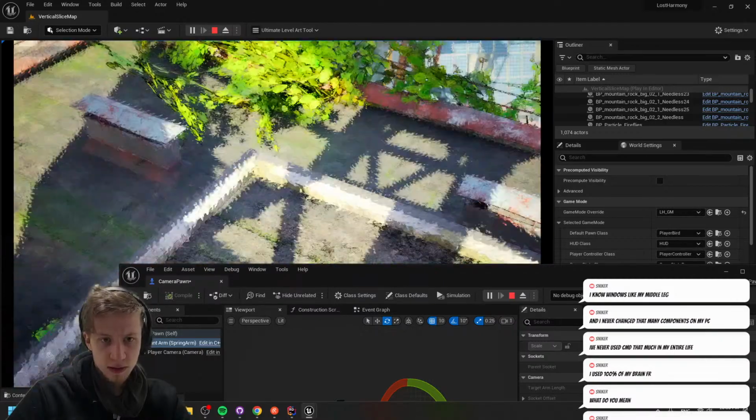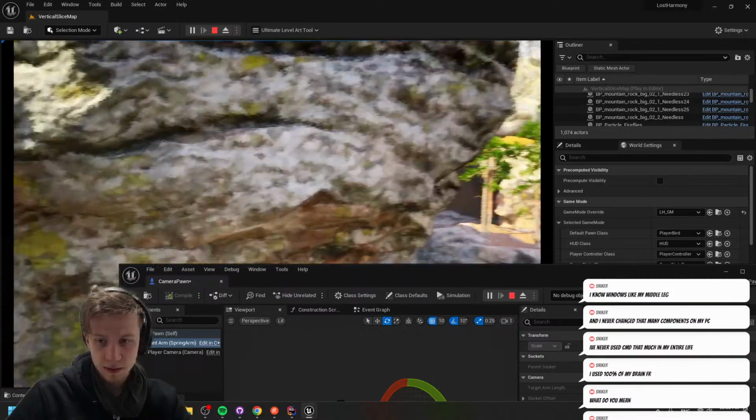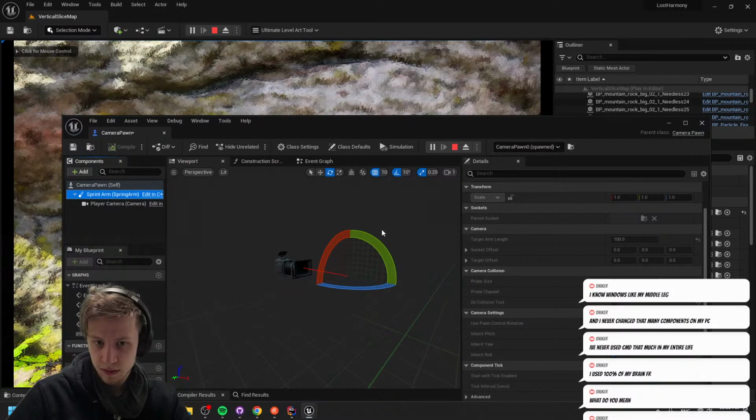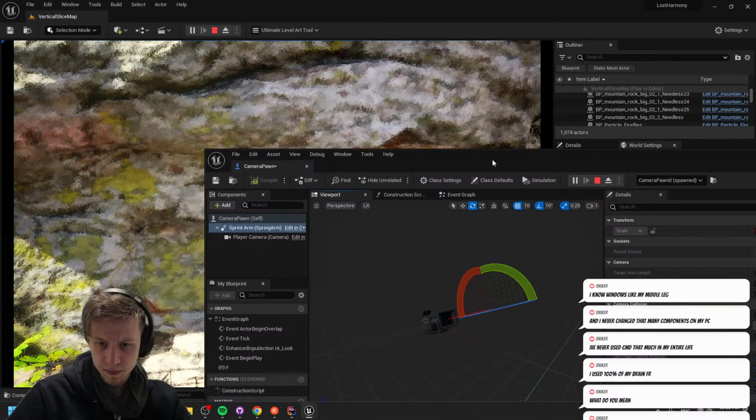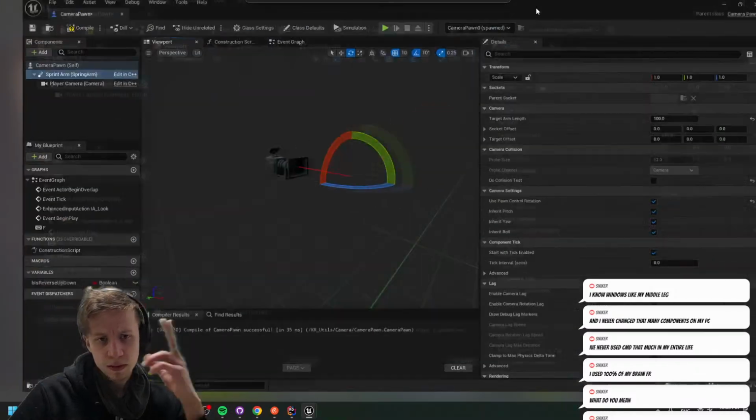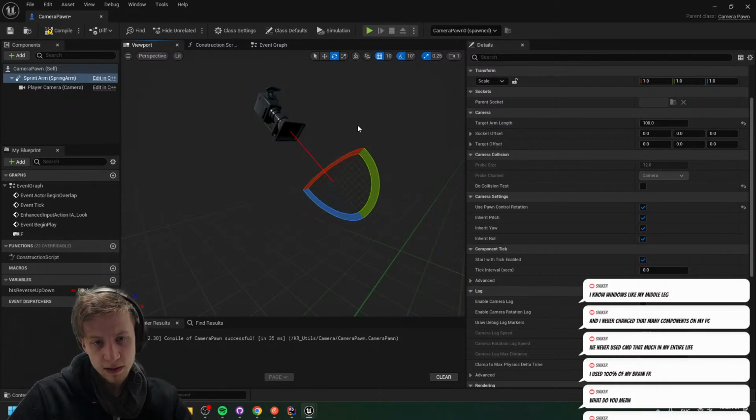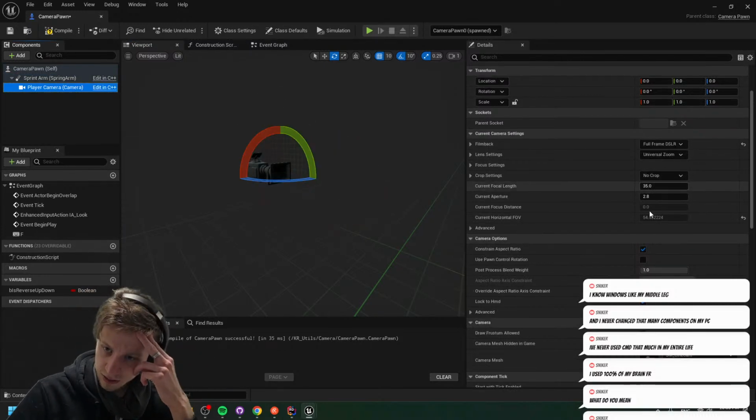No, it's still not rotating around the correct pivot point. Why? Wait. Spring arm should use control rotation. Means if we rotate it, it rotates around this point. Camera does not use controller rotation.